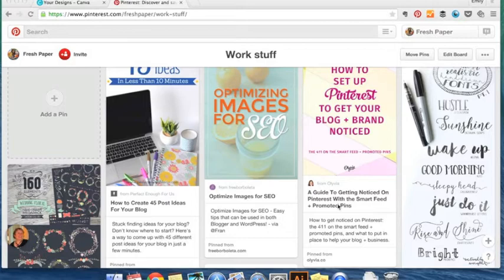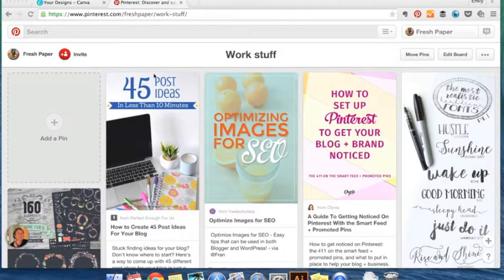Here we are in Pinterest on one of my boards, and I noticed that the things that get repinned the most tend to have the same format. It's a photo with a title on top of it. So somebody asked me, how do you make those kinds of images for Pinterest?